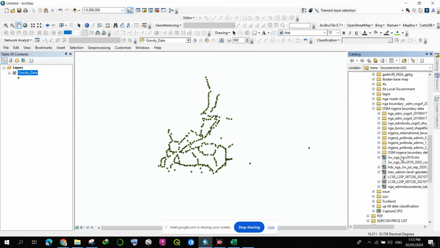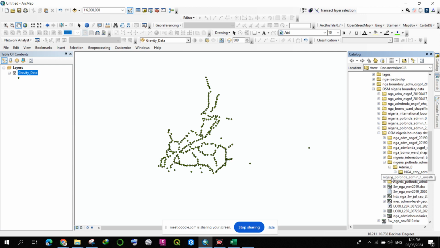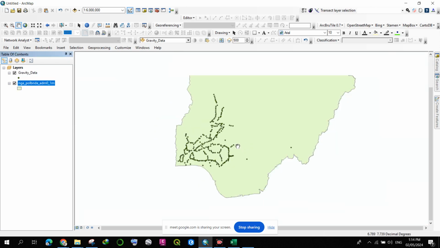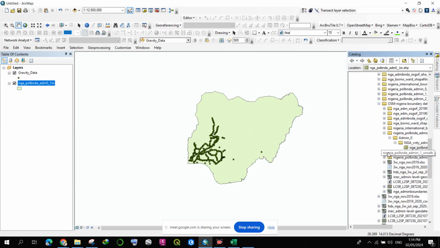If you want to, you can bring in your boundary now, and as you can see, I have the Nigerian boundary admin 0, which is the entire Nigeria. Let me just bring it in so that we can understand what it's all about. So now you see that this is for Nigeria. So we want to start our mapping now.